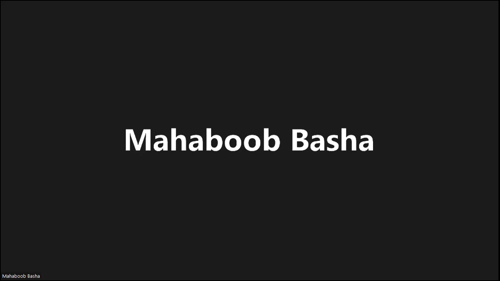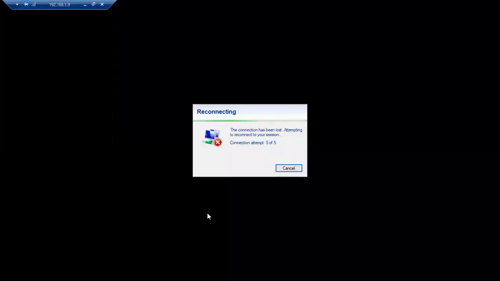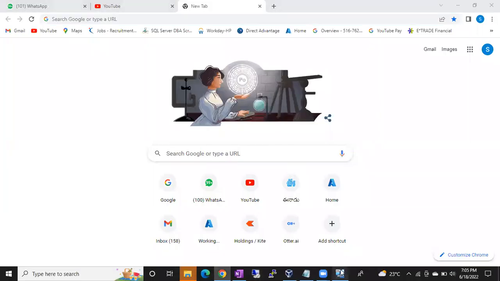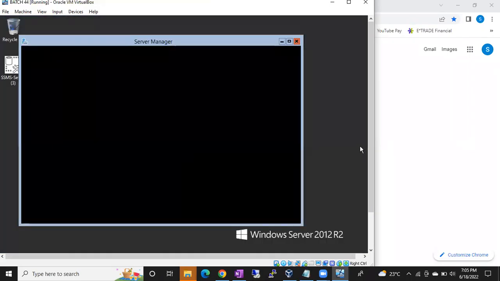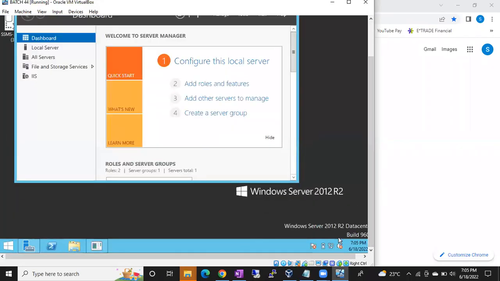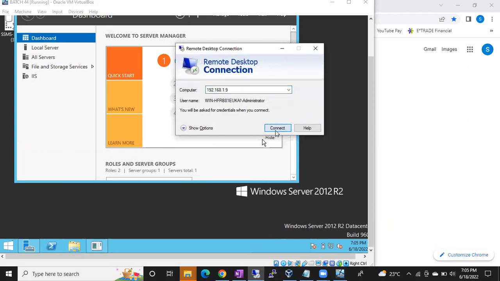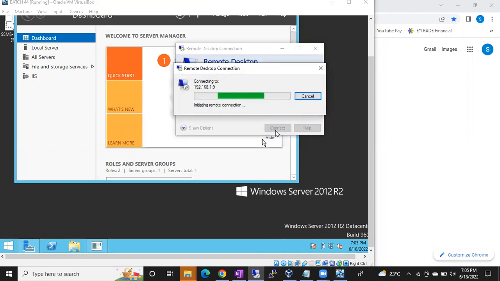Okay, let me share my screen. Any questions, any doubts, any challenges? Anyone tried creating Windows login, SQL login? Okay, no issues.